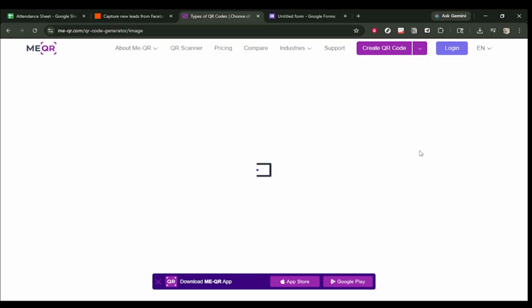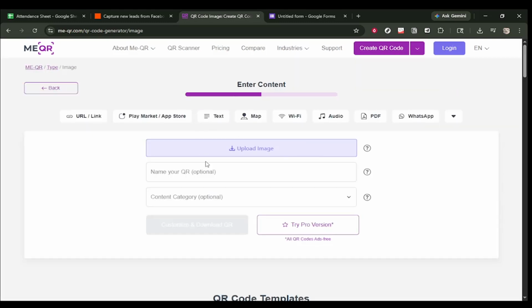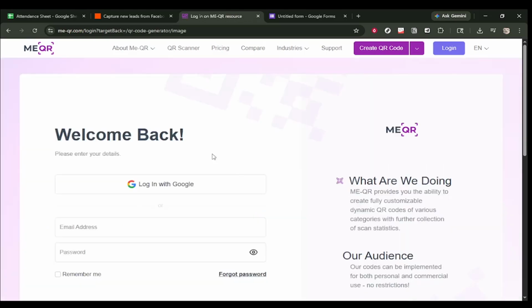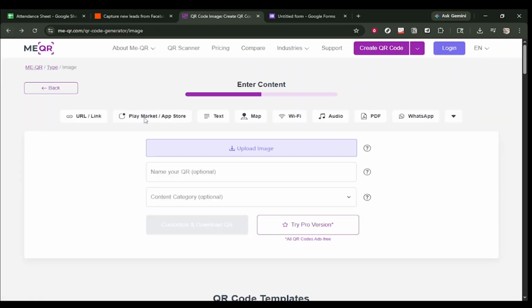After that, click Content Category. This part is optional, but it is helpful for organizing your QR codes. Select the categories shown in the guide, so your attendance QR stays grouped correctly in your account or download history.